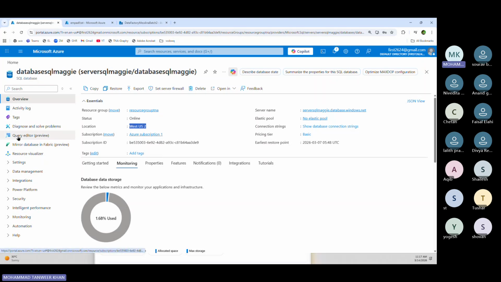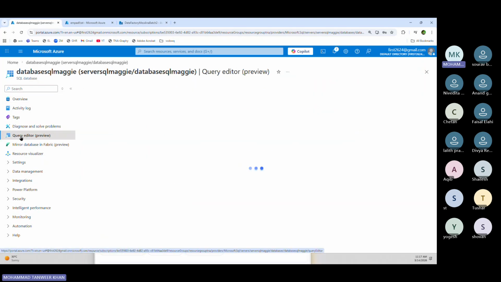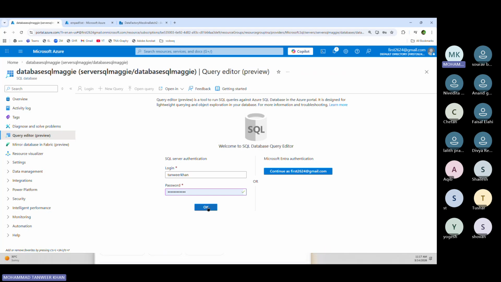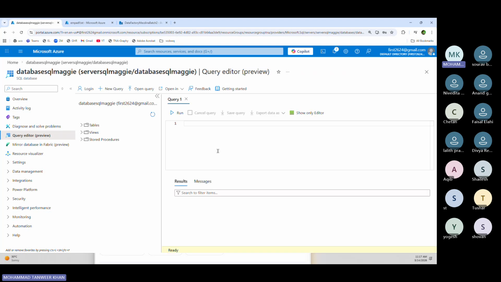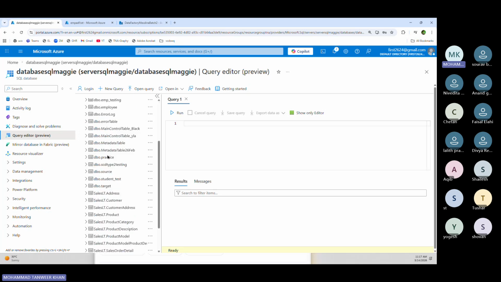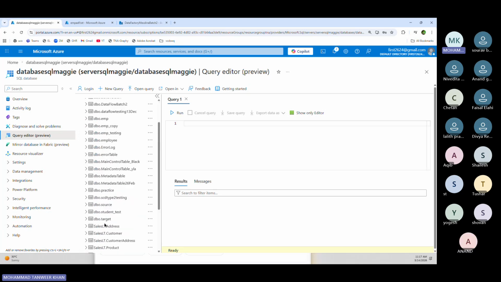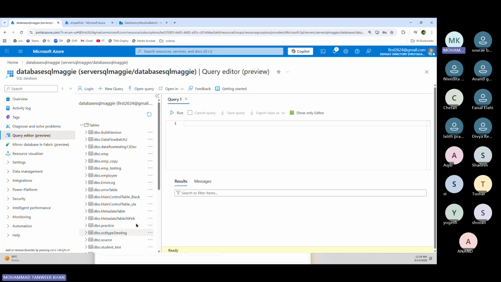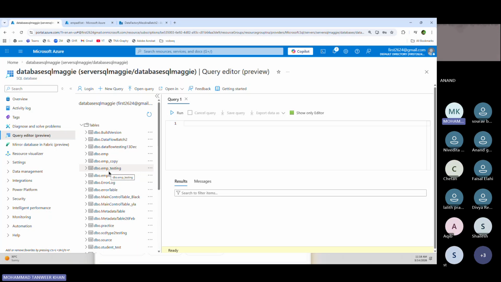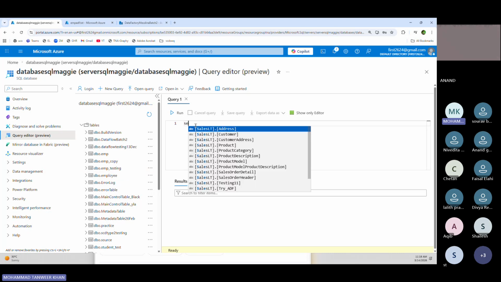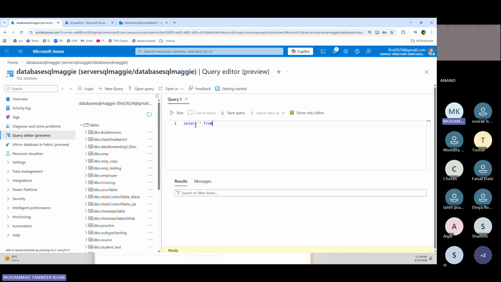Then you have to go to this query editor. Here you will write SQL queries. Click on OK. Here I have to give my login ID and the password, the basic details we have to provide. Then you can see all the tables present. A few tables they provide by default, and a few tables I have created, like EMP copy and EMP testing. You can also create a table, insert data, and then load that in your storage account. The SQL queries which you used to write, the same format, you can write.